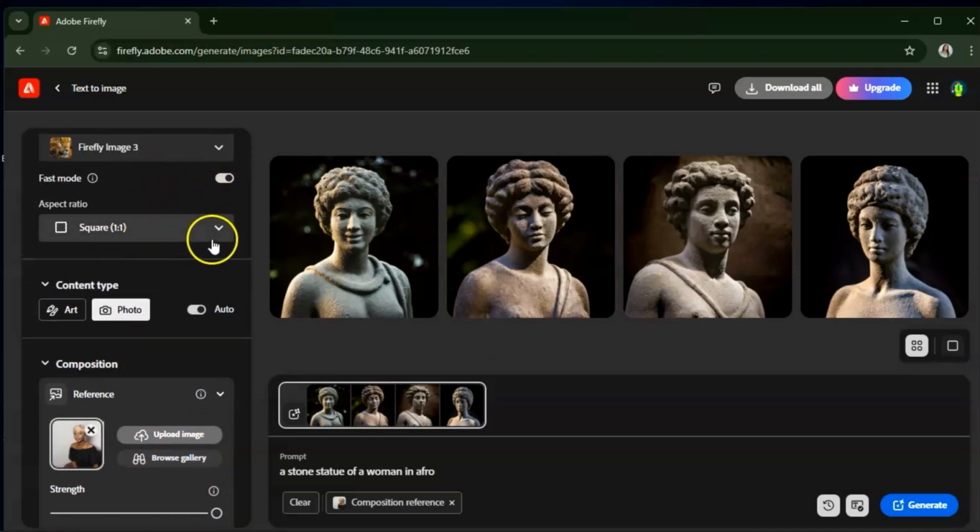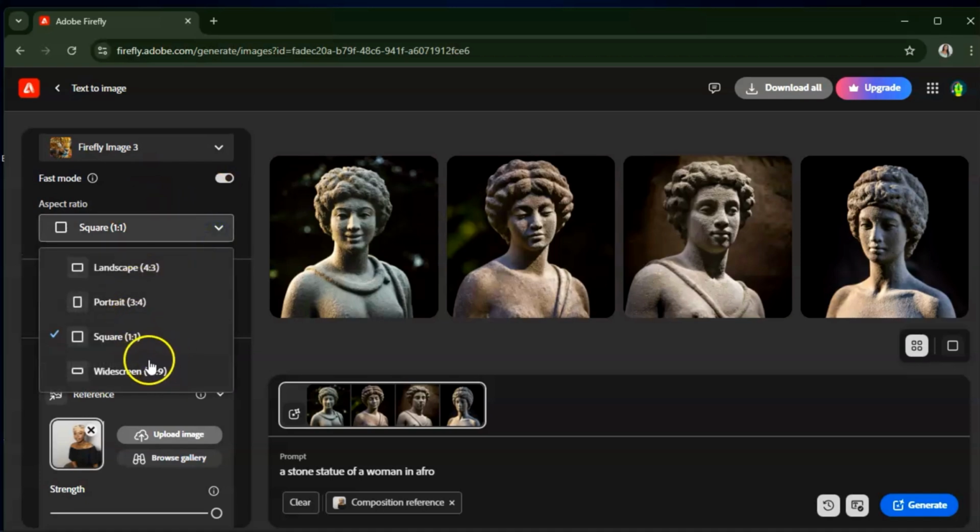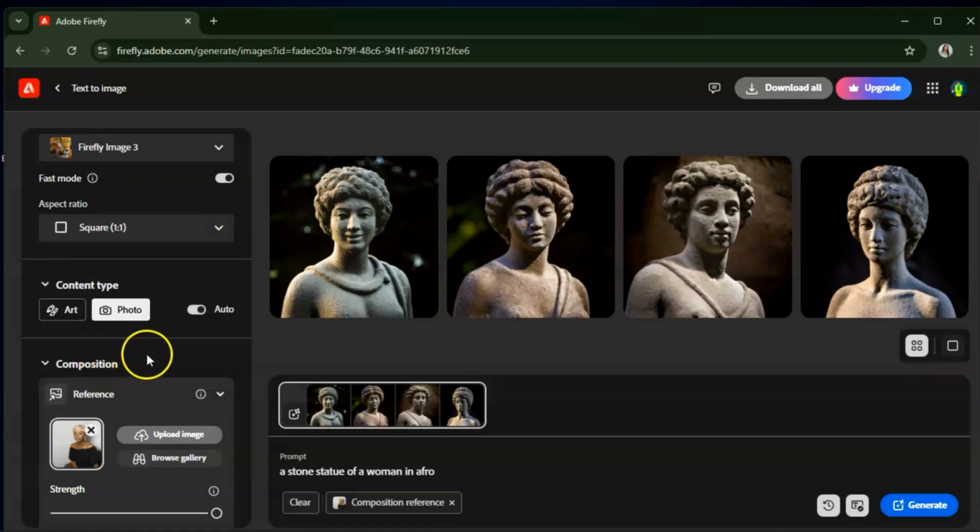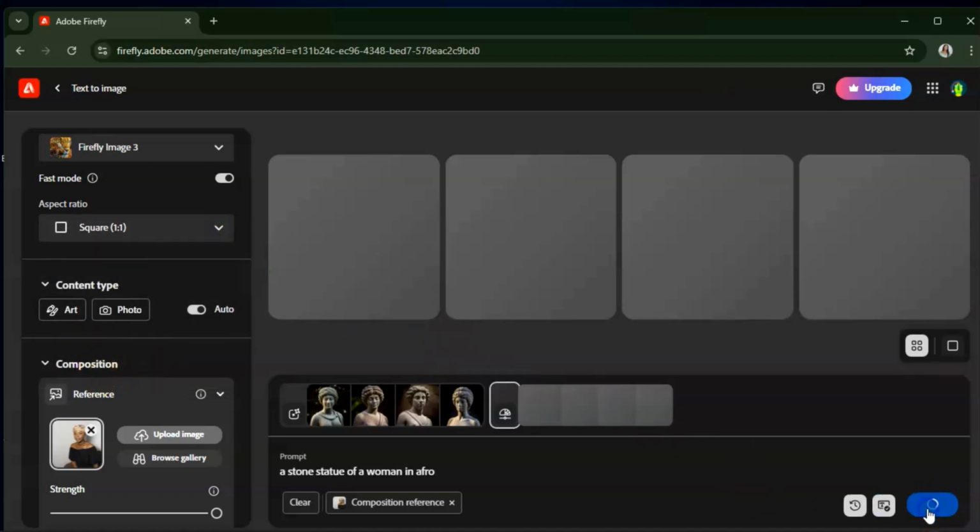Then you can change the ratio if you want. If you want landscape, portrait, square, widescreen, I'm just going to leave it as square. And then after that, just tap on generate.